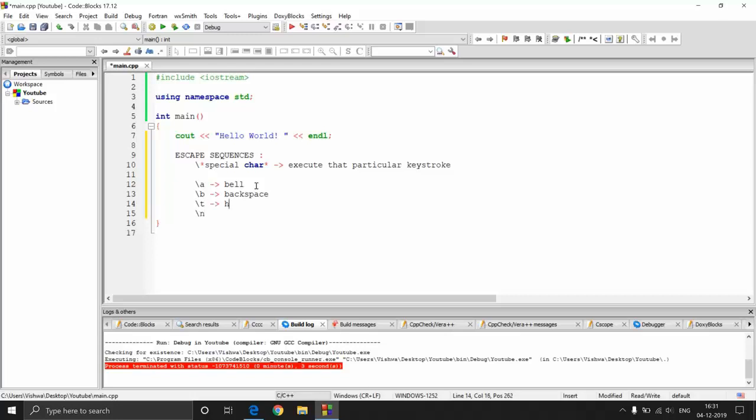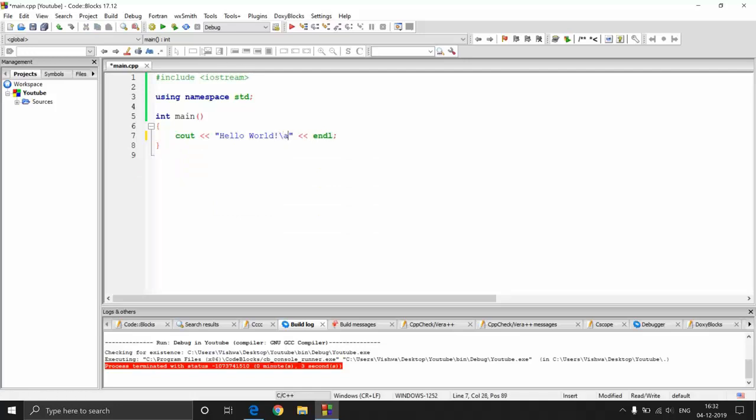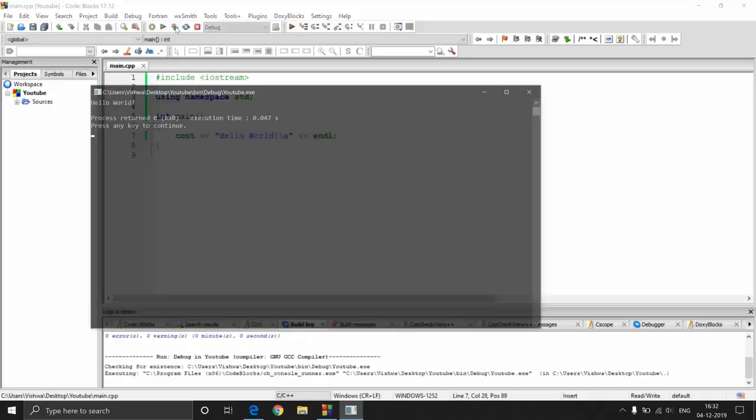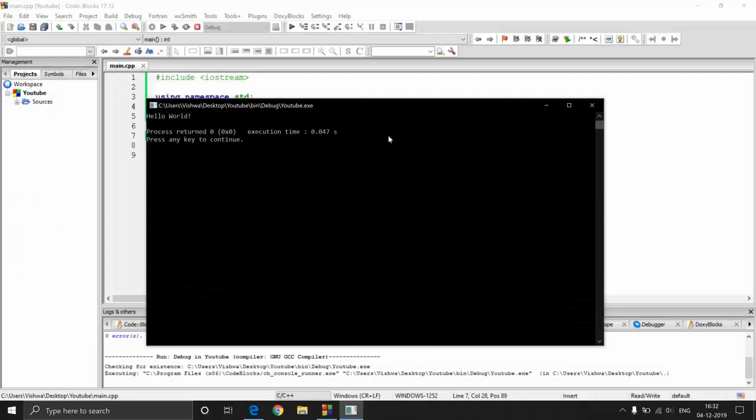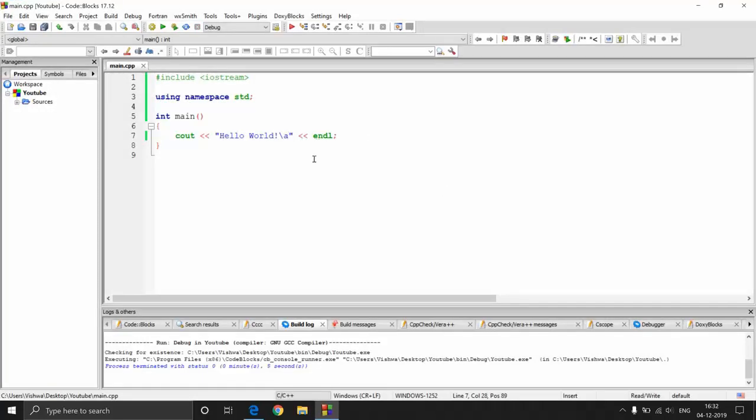Slash t is for a horizontal tab, and then slash n is for a new line. Wait, we did see this one somewhere, right? This one. So endl is actually a function. There is a significant difference between using slash n and endl. So I'm just going to delete these things. Let us first try slash a. So first slash a, I'm going to run this. You might have heard that sound, right? That bell sound. That is the function of slash a.